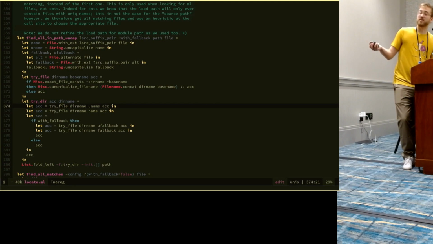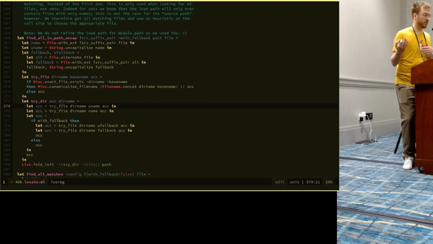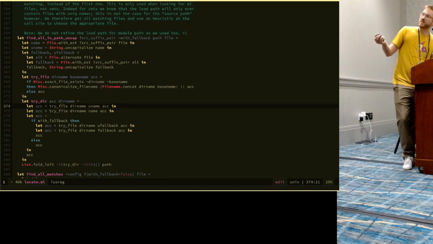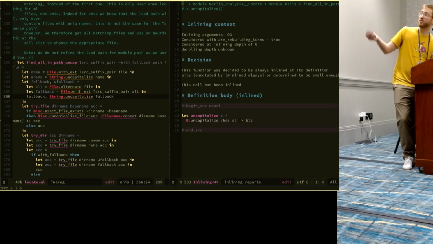So we built a plugin that sits between our build system, the compiler, and an editor. We got the source file, so this is extracted from Merlin, which is a tool widely used by OCaml developers. And we can ask about everything that gets inlined into this file. So in orange are things that we are inlining, and in red, pink or purple are things that are not going to be inlined. And then we can ask, like, why was string.uncapitalized inlined? And that will open a buffer showing us what happened. Like, we inlined it because it was small.